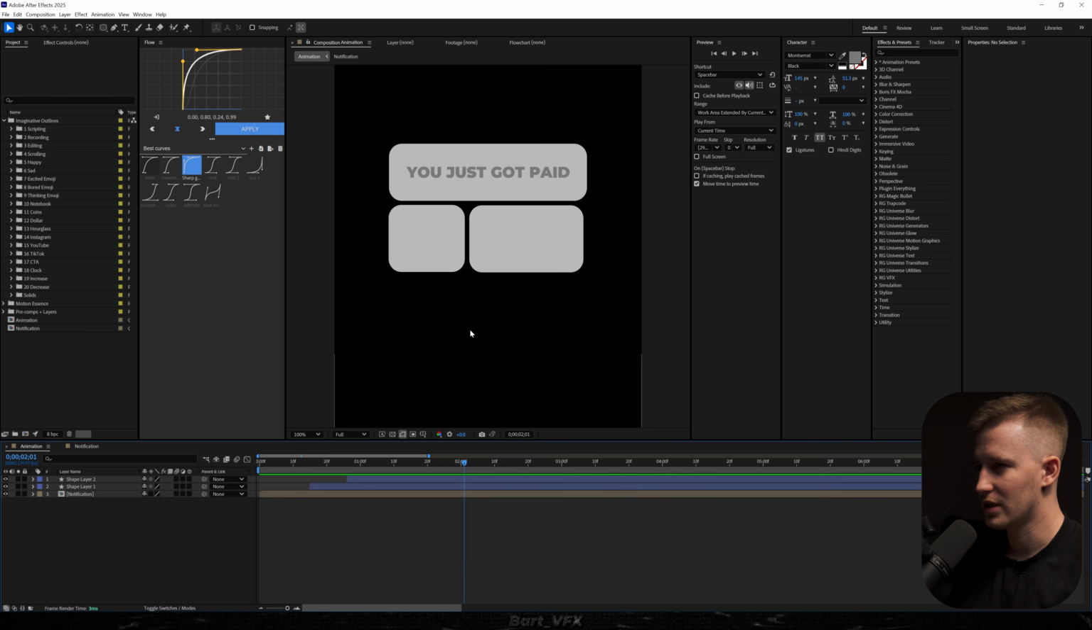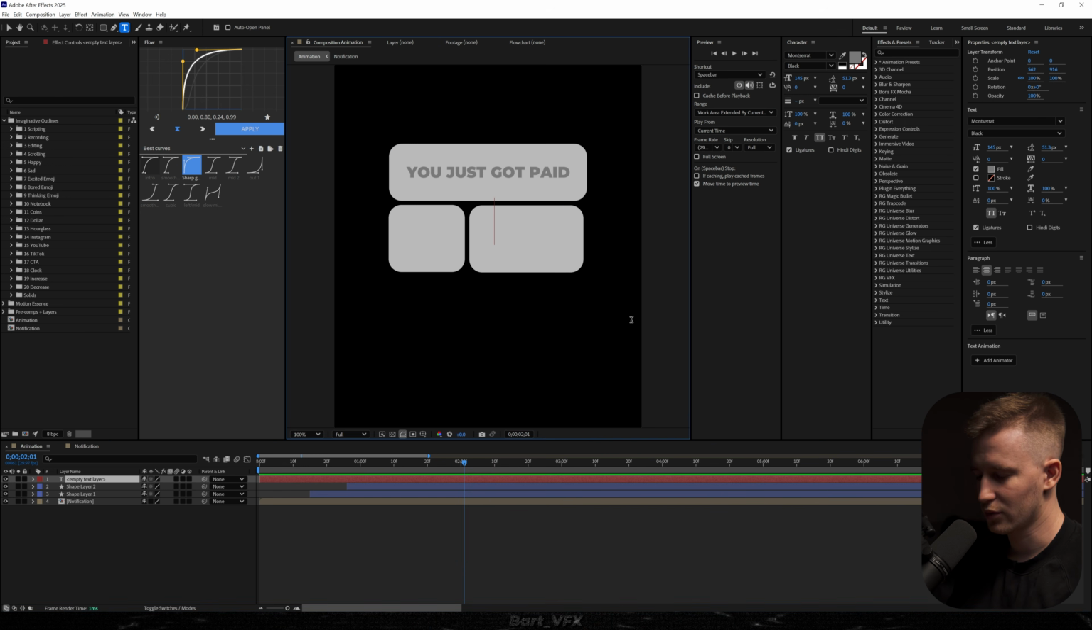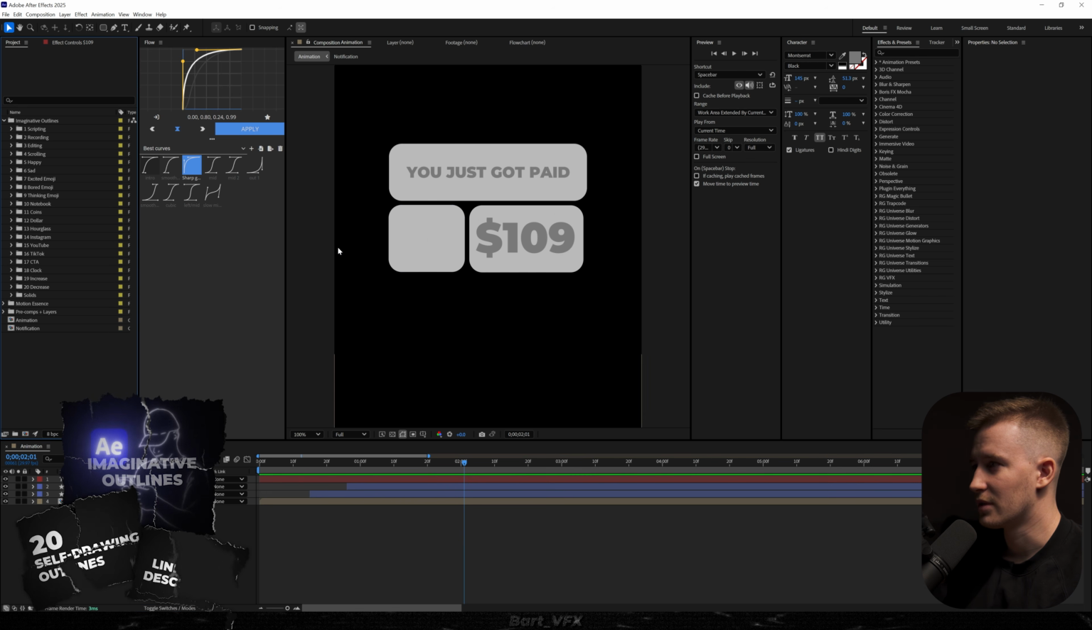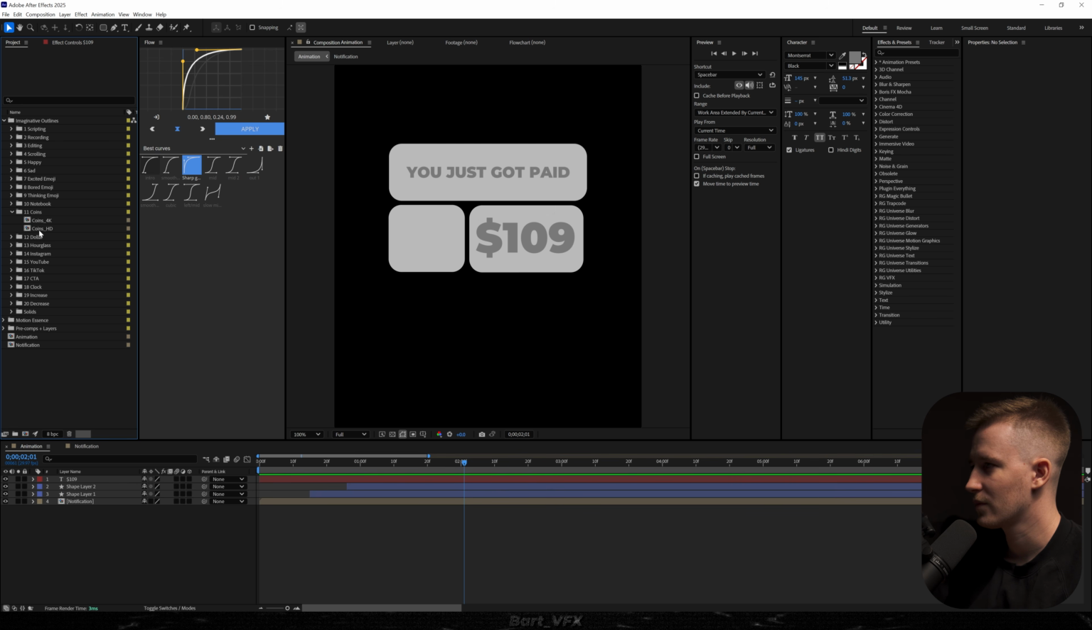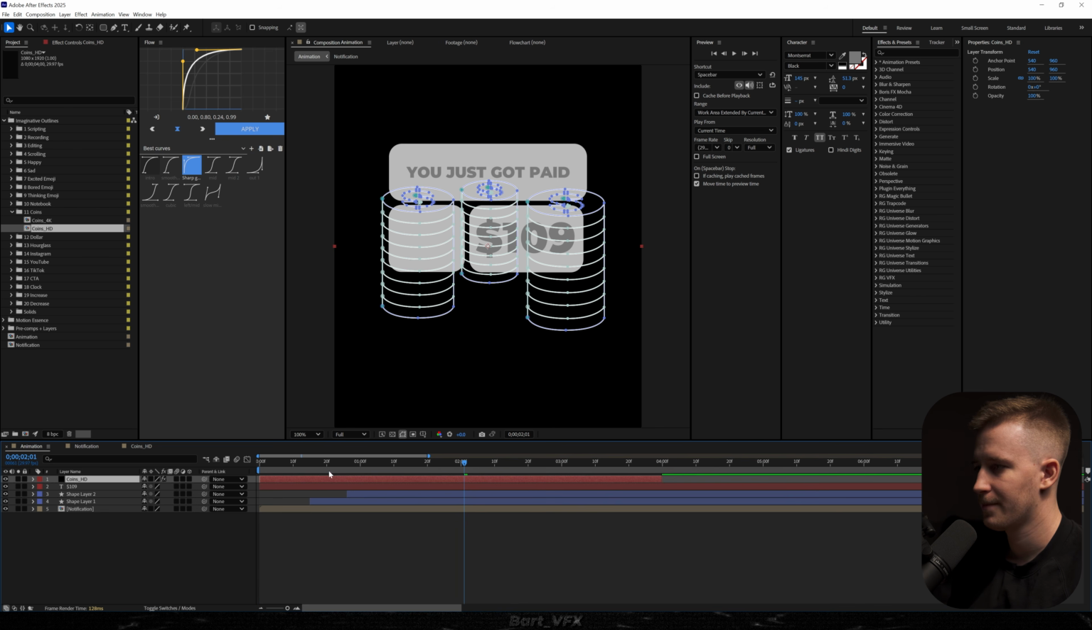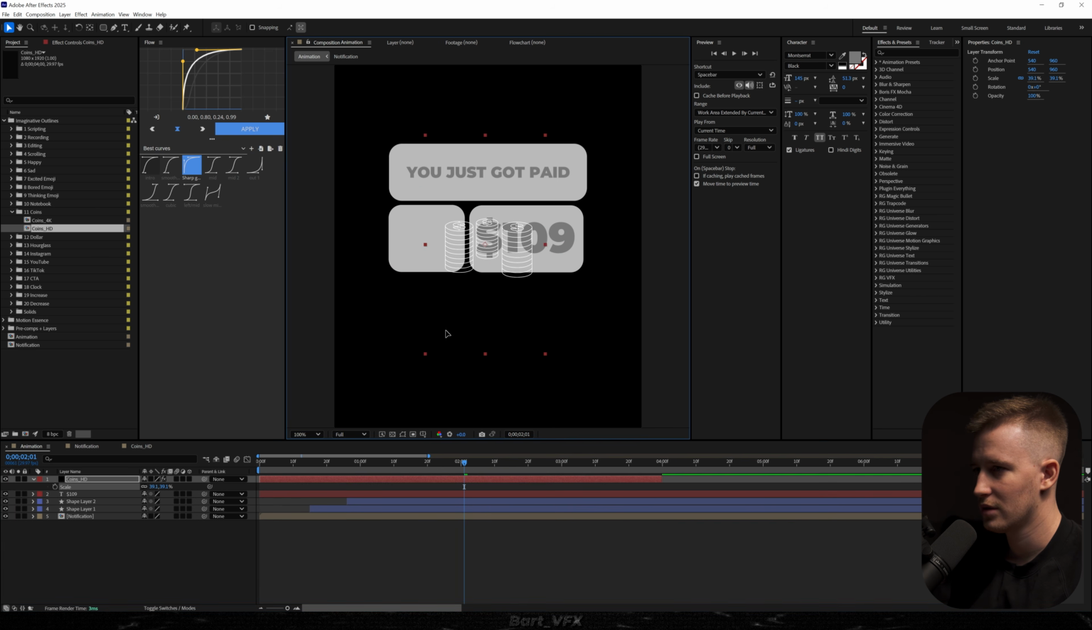Alright, in the second shape layer, I would like to have the text, which would be like $109, whatever. You could change the color. I'm actually gonna grab the picker and choose that color. Let's hit OK. And now I actually imported imaginative outlines to have coins over here. So I'm gonna go to 11, grab an HD, copy and paste. And now if I change the scale and put them somewhere here, it should be all good.